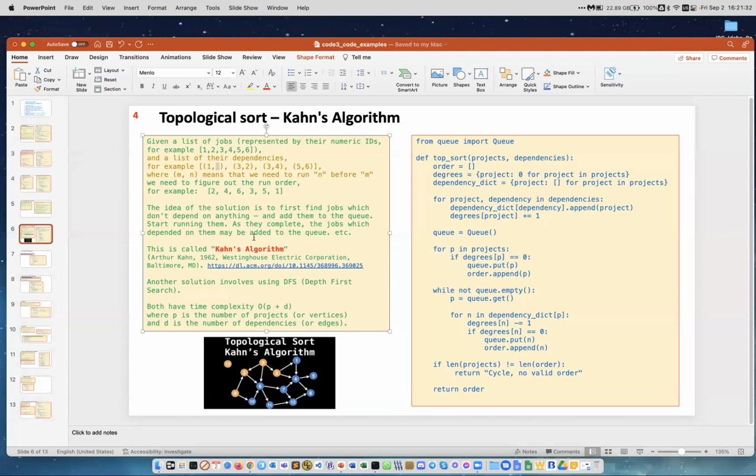So we first fill the queue with jobs which don't have dependencies. In this case, for example, 2 doesn't have any dependencies, so we can put it here. 4 doesn't have any dependencies, so we can put it here, and so on. 6 doesn't have dependencies. Then once we calculated this, we can calculate 3 because it depended on 2, but we already calculated 2, so we can run 3 now, and so on. As we go, we'll populate the queue, and we run the jobs.